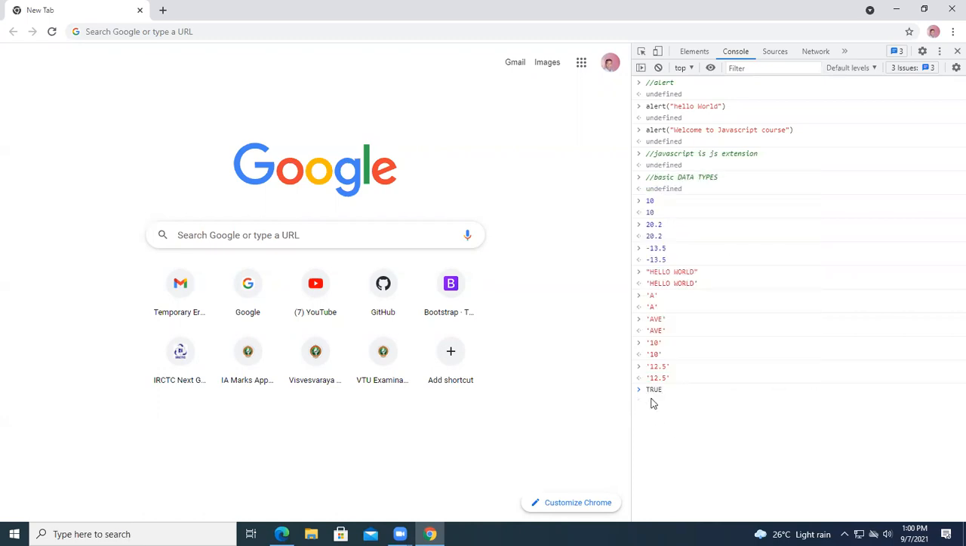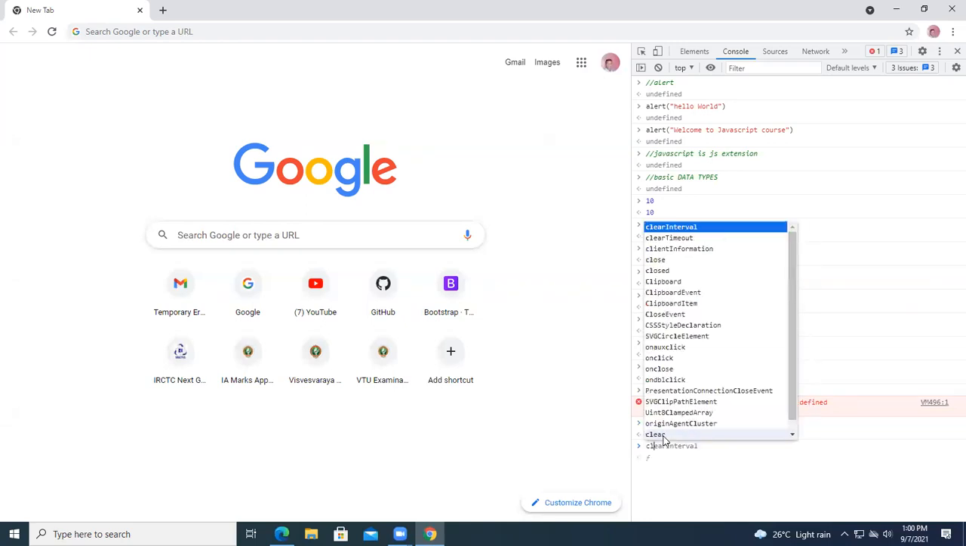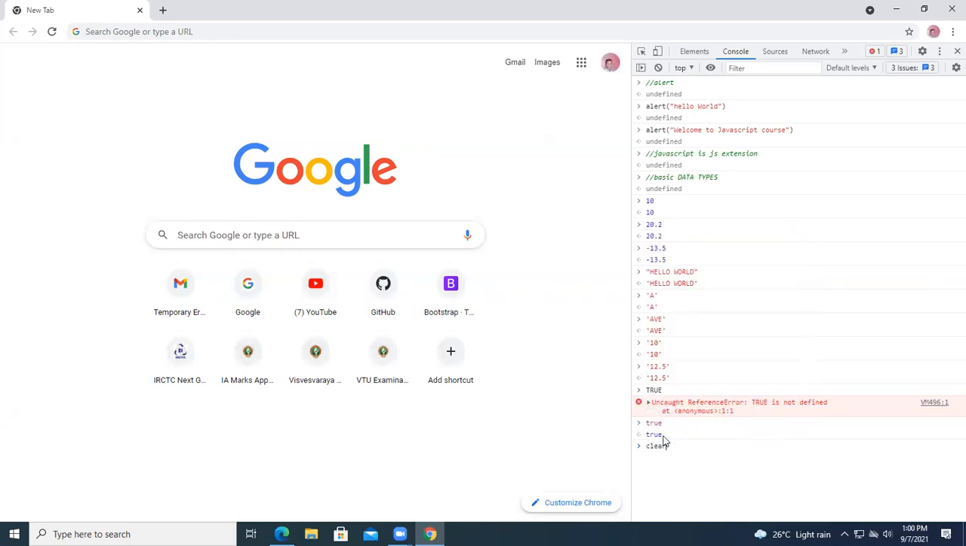So if you give true, see it's in caps, so you give true, you will get it as true only. Okay, so now I'm going to clear the console. In order to clear the console, you have the function clear. Okay, so you should have it like this. So it is a function.